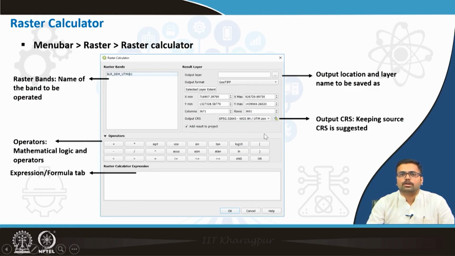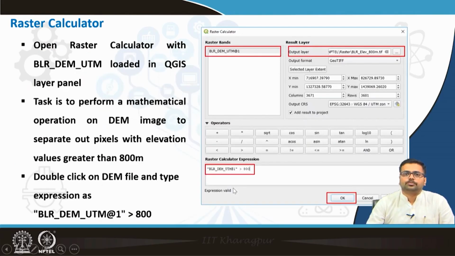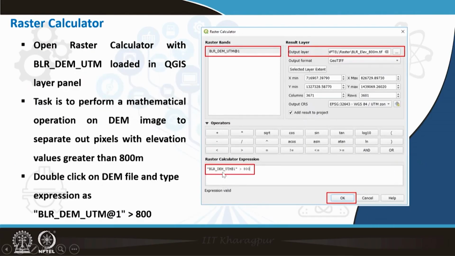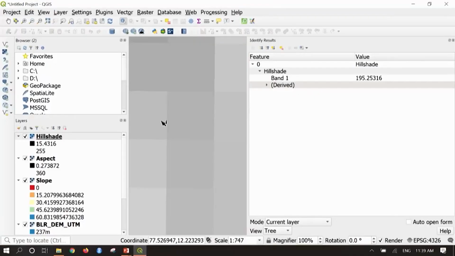So now let us see one example wherein we are taking the digital elevation model, and let us try to get those pixels which have elevation greater than 800 meters. As we already saw in QGIS, for the convenience's sake, I will close this particular toolbox and I will remove this hillshade, aspect, slope, all these three. I will just right click and say remove layer.